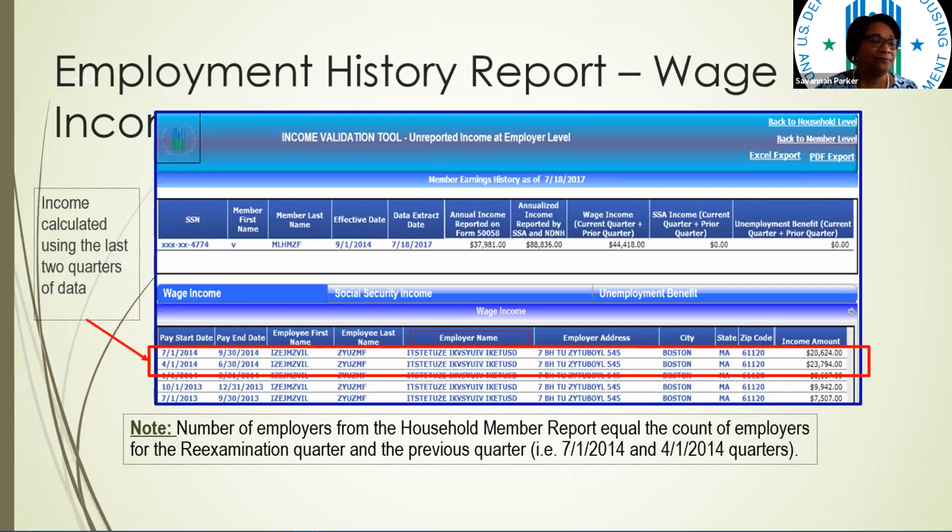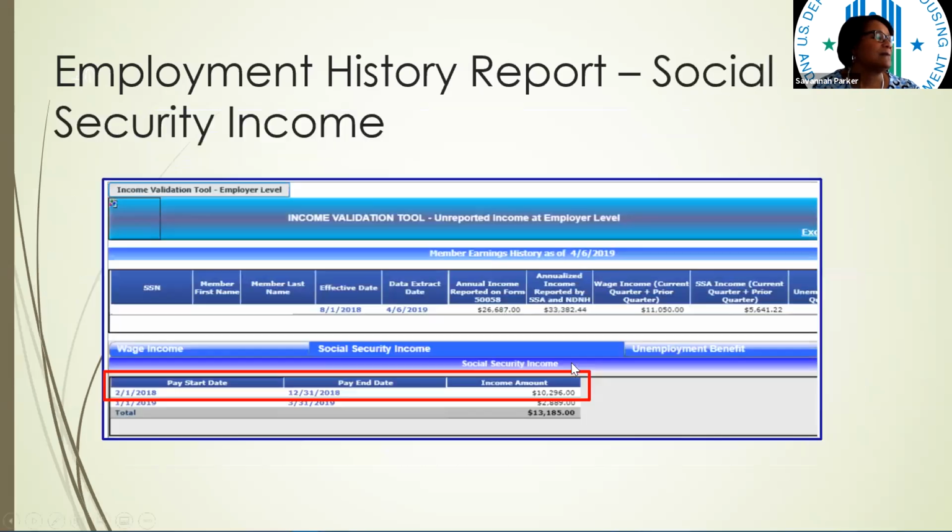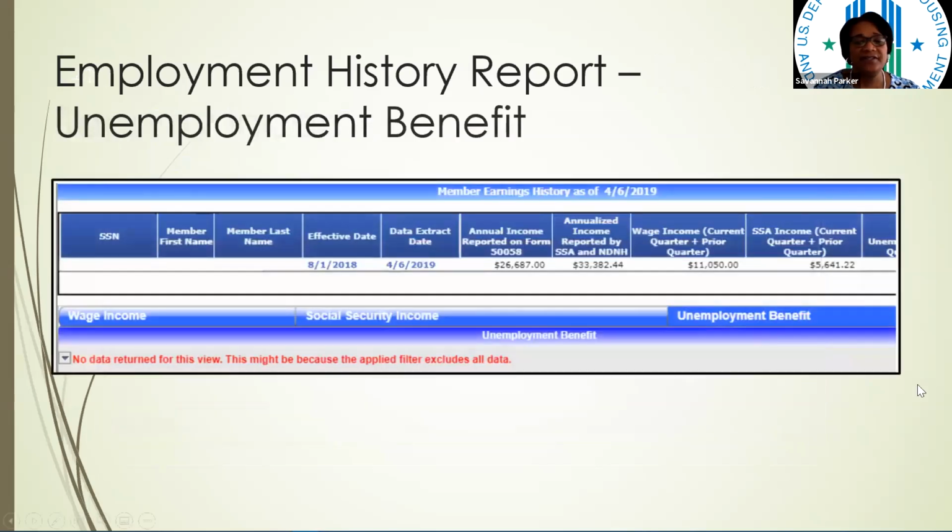Unfortunately, it's got to get corrected some kind of way, but it alerts that household member of this information. And like I say, it reports Social Security, new hires if you are working somewhere, and it also reports unemployment benefits if you received unemployment.